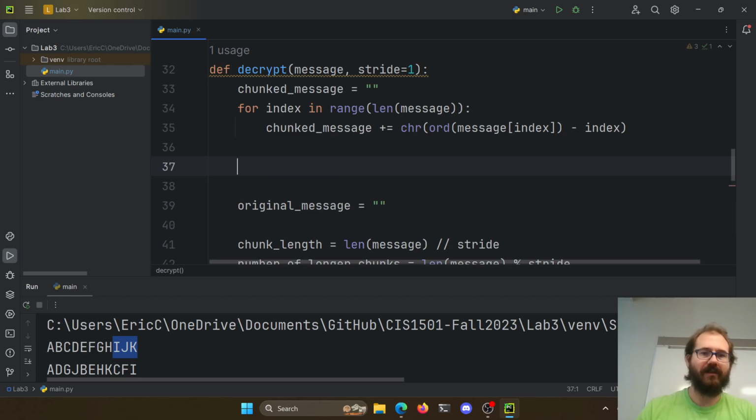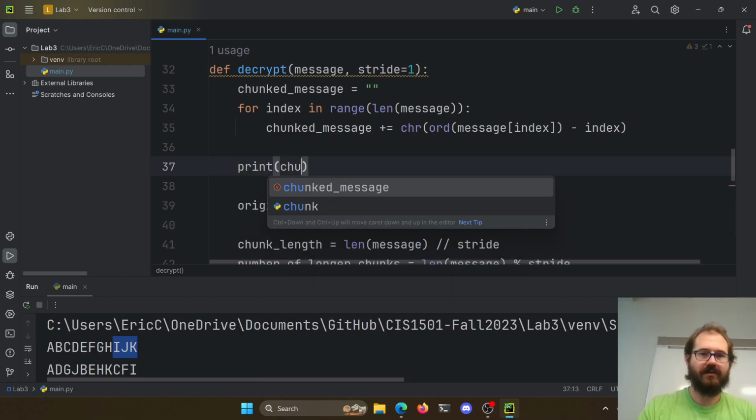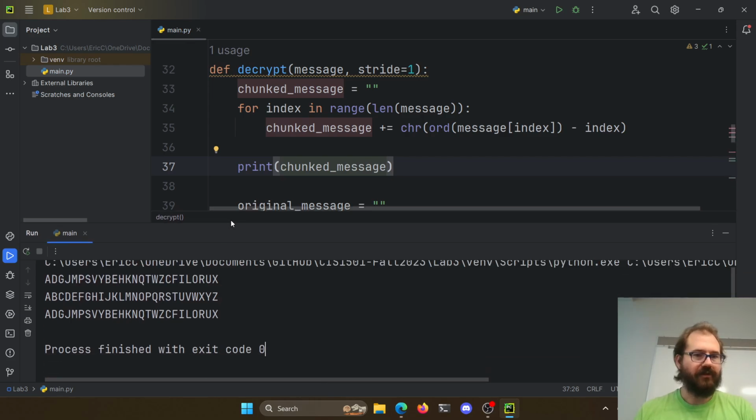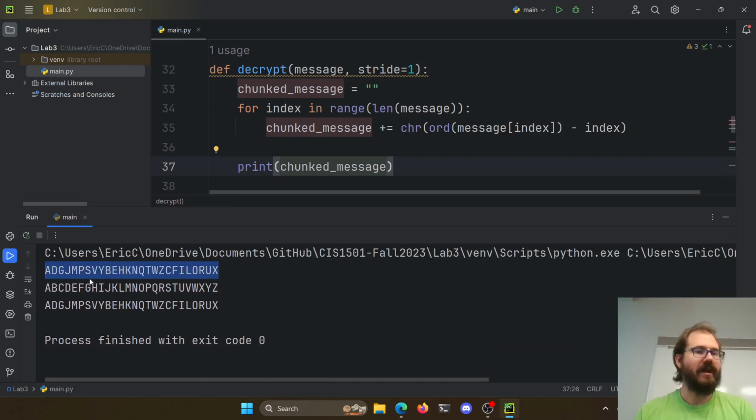Just so we can see what it is, we'll print chunked message. So that chunked here is going to be every third character of the alphabet. So A, D, G, J, M, P, S, V, Y is every third character. Then we start at the second character and take every third character. Then we get B, E, right? So we made this into 3 chunks. This one is 9 characters long. This one is 9 characters long. This one is 8 characters long.